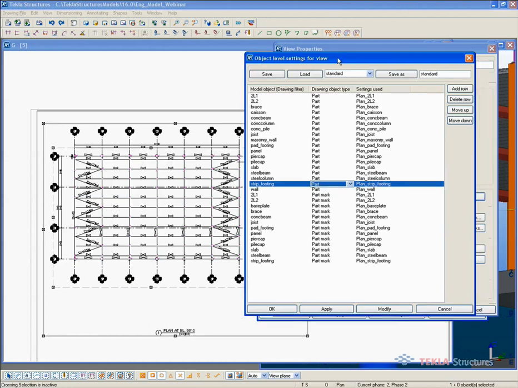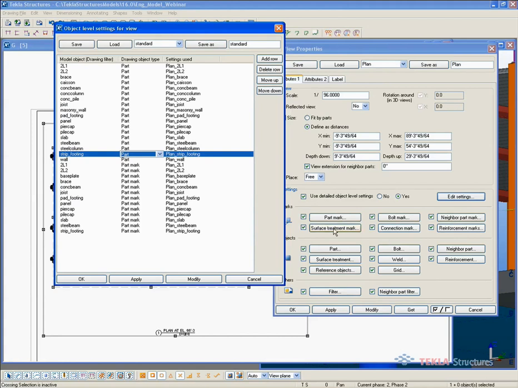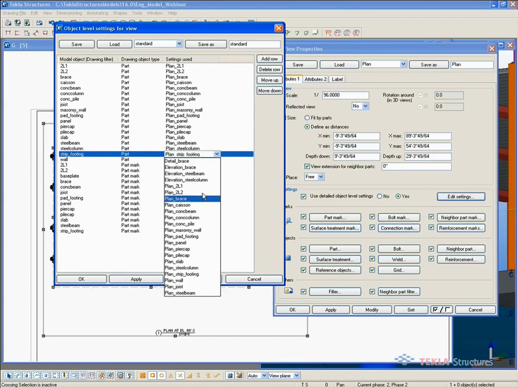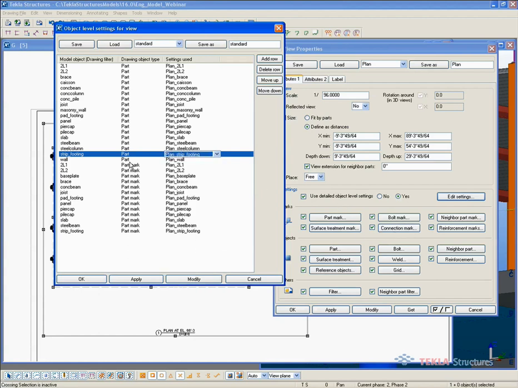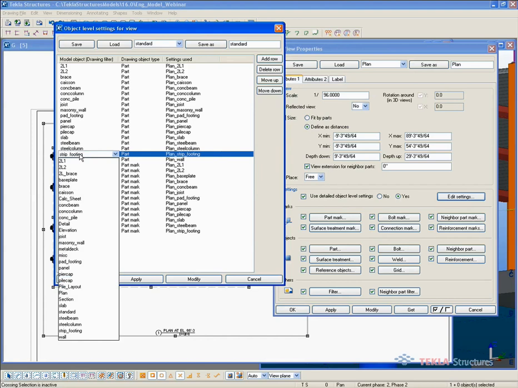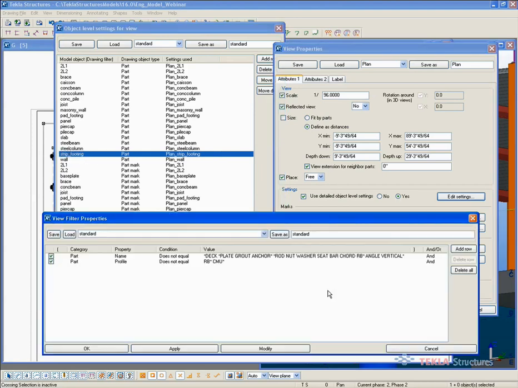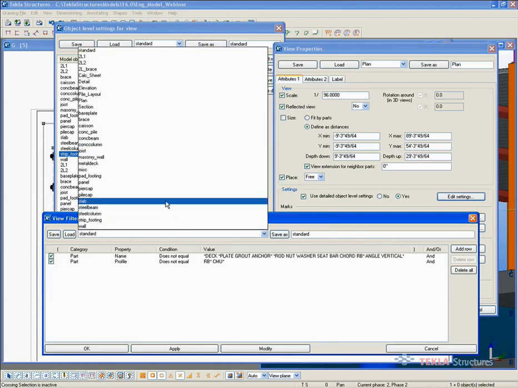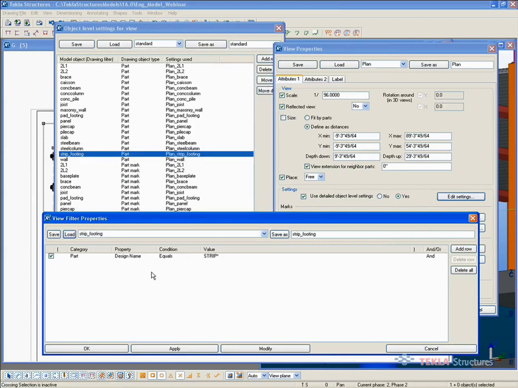The drawing object type refers to these boxes here in the view dialog box, this group here. And then the settings used is actually the file that's saved away within any one of these different object types. So for example, a strip footing is using the filter called strip footing. So it's looking for all objects in the model that are defined by the strip footing filter. I'll go to my strip footing filter and load that. So it's looking for any part that has a design name, user defined attribute, with the word strip in it. This is what we have localized for the strip footing modeling objects.